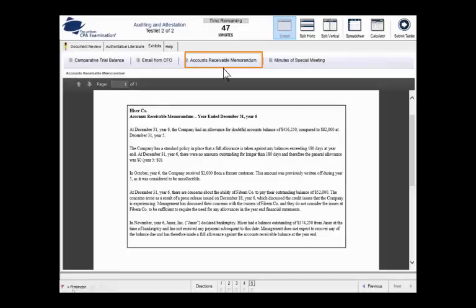Now, obviously, this deals with AR, and if I look through the document, just glance at it with me. It says that December 31st, year 6, the company had an allowance for doubtful accounts balance of $456,250 compared to $82,000. That's a big jump. So this document's going to give me important information about that change in balance.